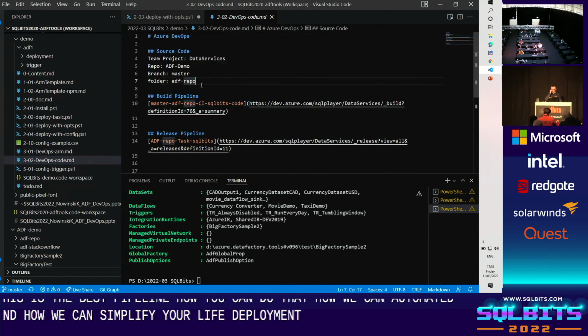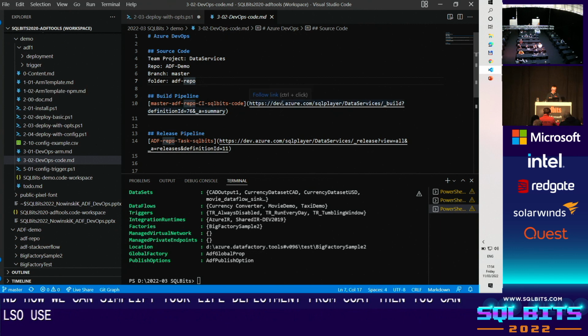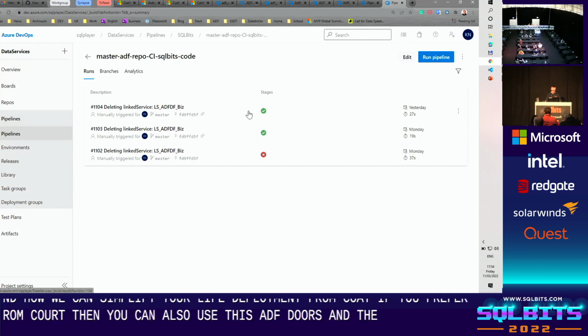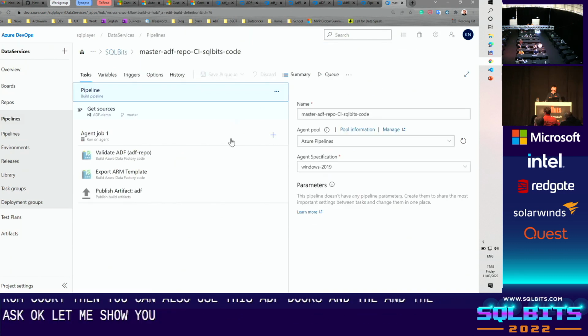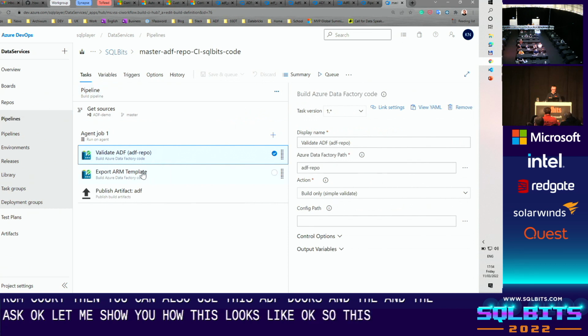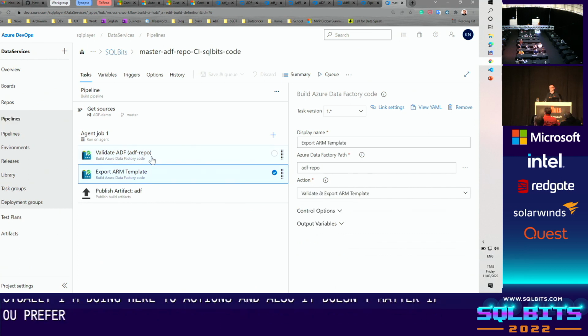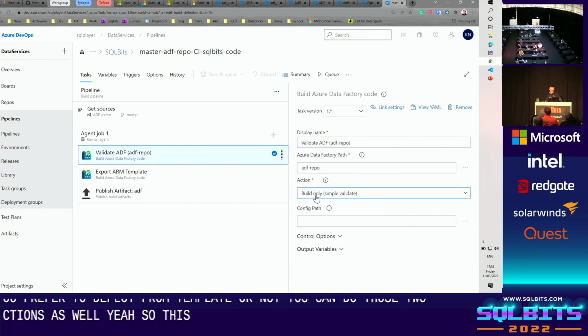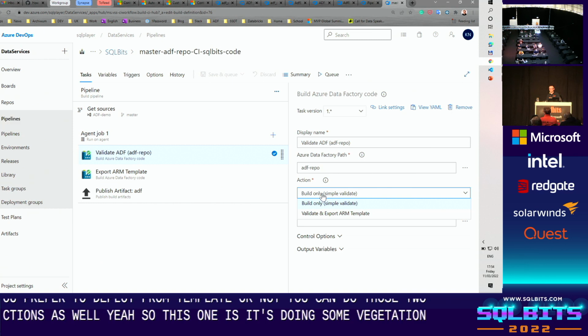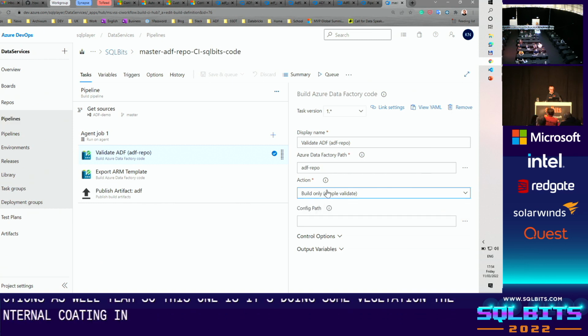Deployment from code. If you prefer to deploy from code, then you can also use these ADF tools and the task in Azure DevOps. Okay, let me show you how this looks. So this is a build. Actually, I'm doing 2 actions here. And it doesn't matter if you prefer to deploy from ARM template or not, you can do those 2 actions as well. So this one is doing some validation, the internal code in ADF tools, checking some best practices for names of objects.